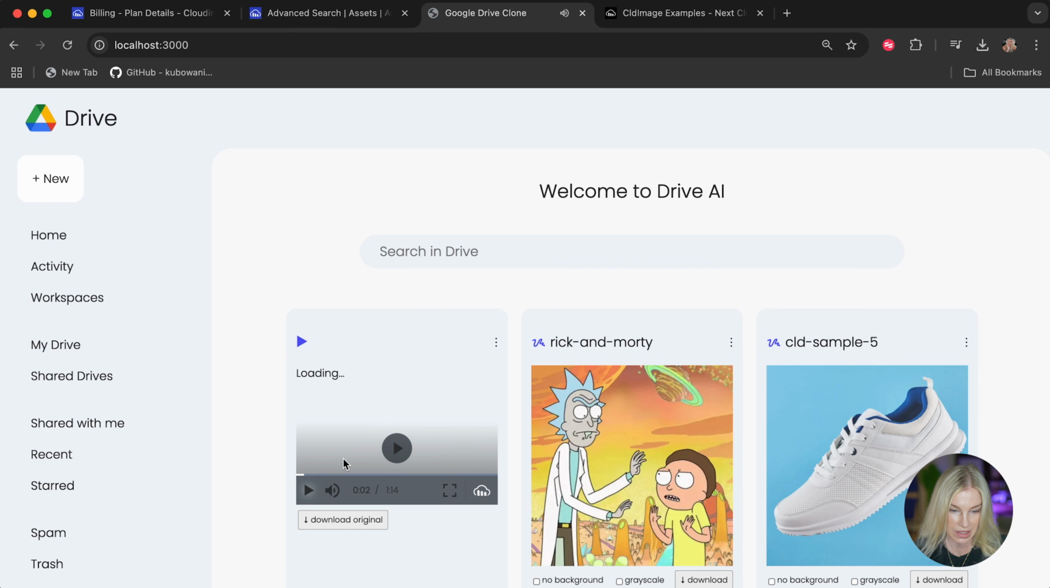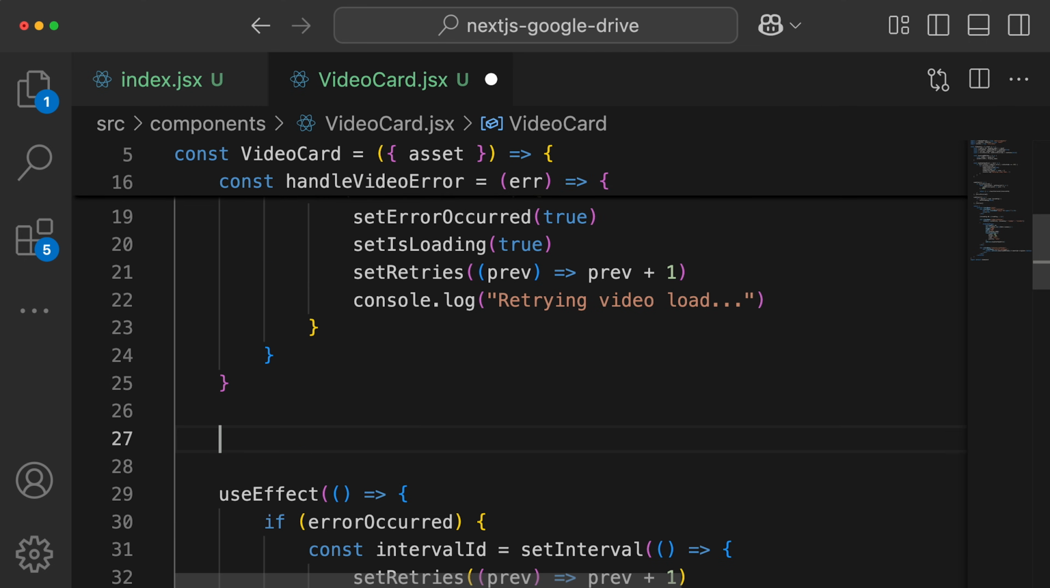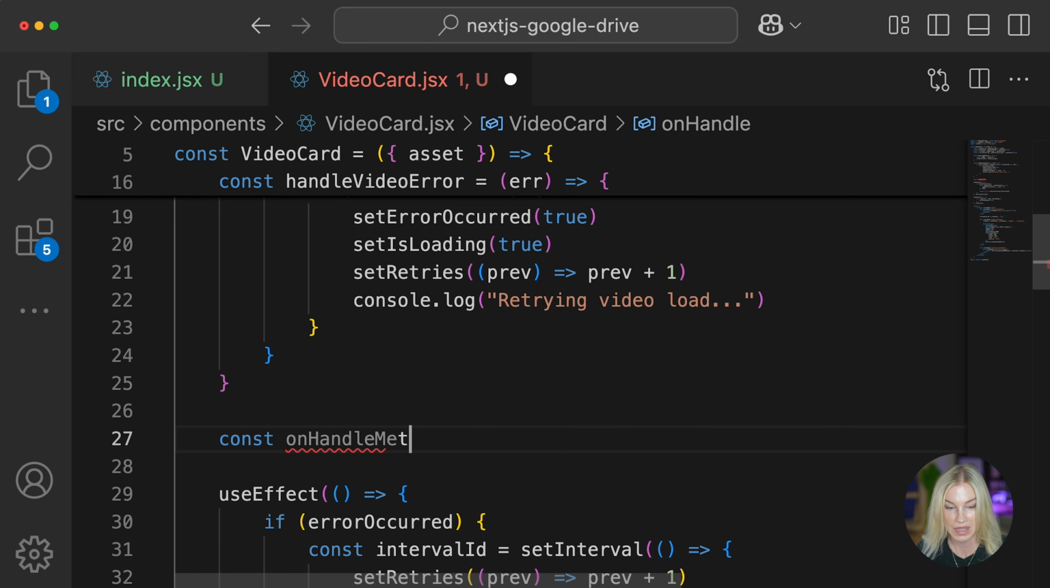Okay, so we're getting something playing, however, we can't really see it, and it still says loading. Now I'm going to write a function to handle metadata load.